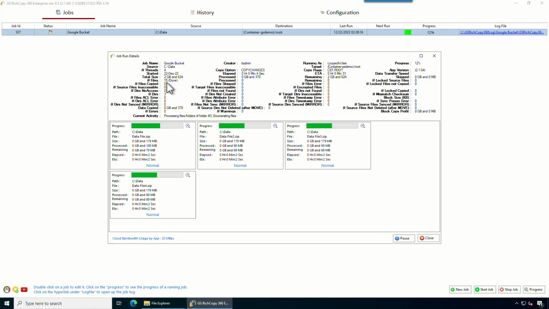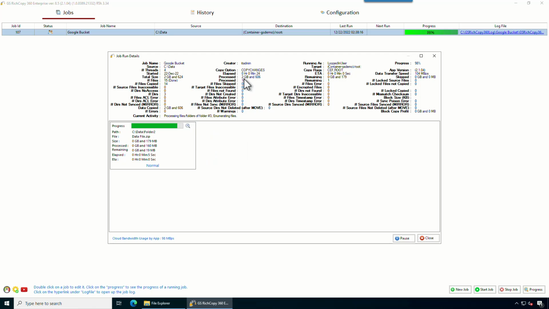It's showing that it detected 15 files. It's processing at 92 megabytes per second. That's about almost 800, so 132 megabytes per second, that's about a gigabit speed right now. This is transferring across the internet to Google Bucket. So we're getting it right now. We've processed in 22 seconds about 2.5 gigabytes. The job is successful.